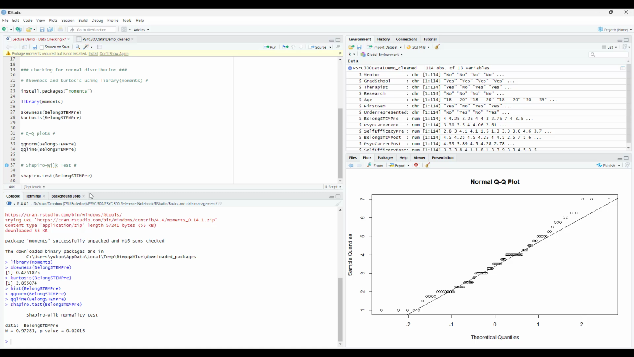Shapiro test. Okay, so you see the results, and do we celebrate and say, yay, we've got normal distribution, or do we say, uh-oh? If you said uh-oh, you're right. According to the Shapiro-Wilk test, we depart from normality.